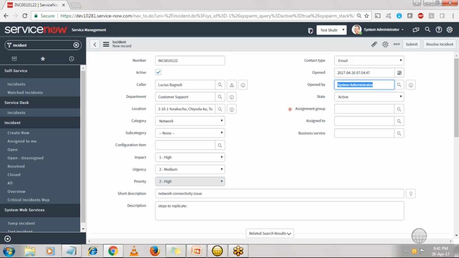Because this is a demo instance and right now I don't have my individual account with my name created over here. What is the account with which I'm logged in right now? You can see on the header over here, system administrator is written, correct? So this is the user account with which I'm logged in right now. That's why in Open by it is showing my name over here.